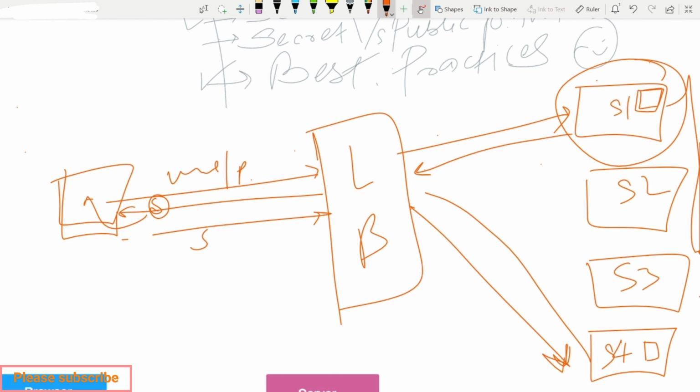Asks user to provide their authenticity once again. But wait, this user will say, I've just 1 minute back or 50 seconds back, I have already logged in. I provided the authenticity. Why are you asking me once again? Right? So this is the problem, right?